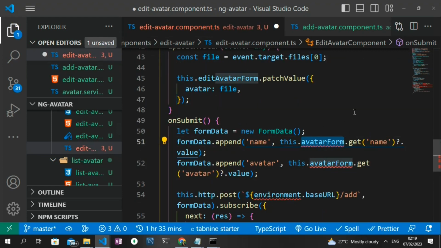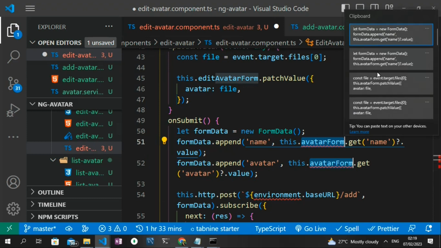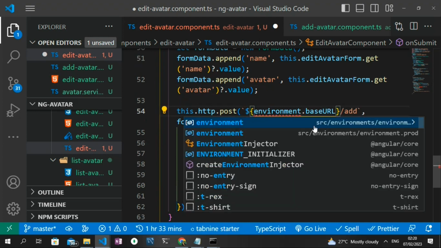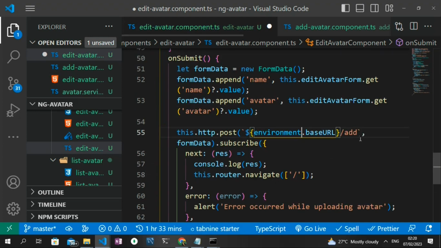The first edit is to change the name of this form to edit avatar form. So what we need to do is to import the environment file. I'm just gonna use IntelliSense to deal with that. And then once that is imported, we need to change the API from /add to /update.